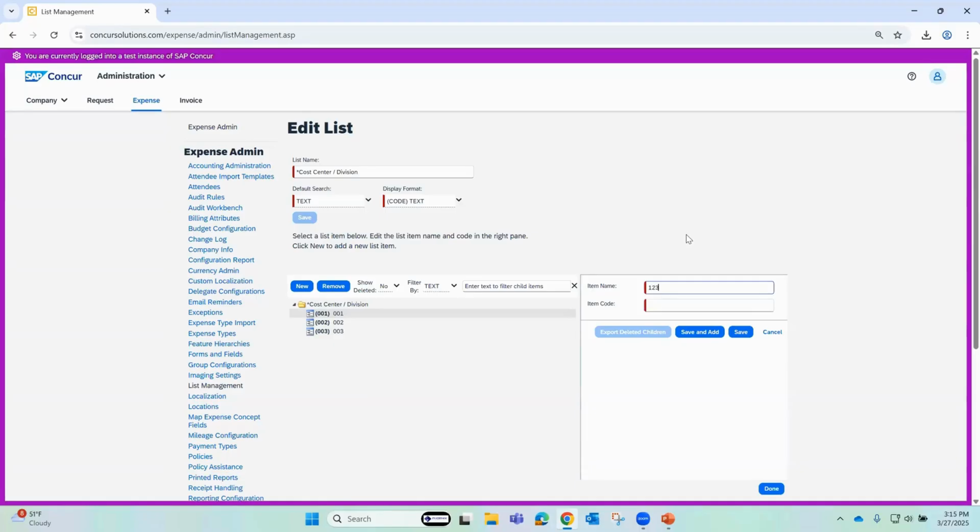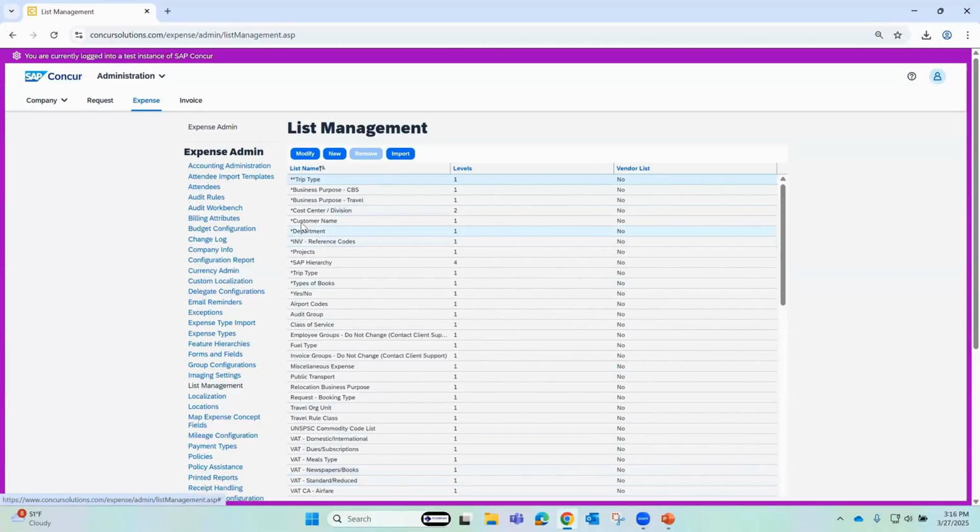So let's say it's 1, 2, 3. Let's say here on this cost center, click new. And then maybe on this particular one, I want to highlight it, click new, and then I'll put my division in here. So let's say it's 5, 4, 7. And save and add. And click done at the bottom right. And now you'll see my cost center division. It is a 2-level connected list.